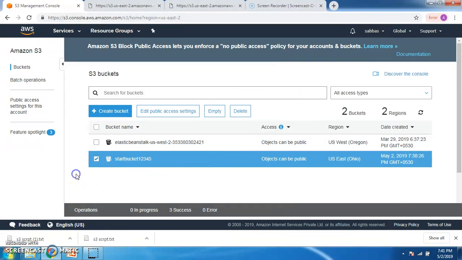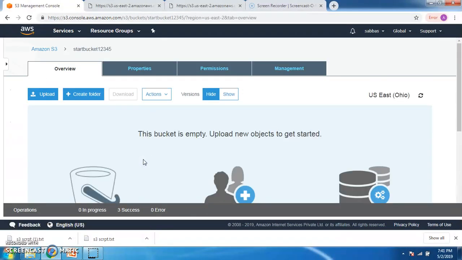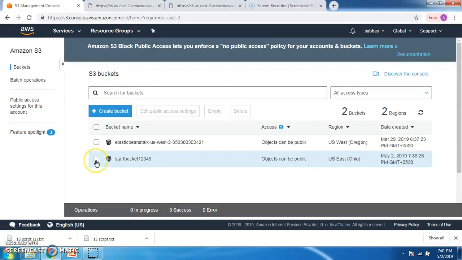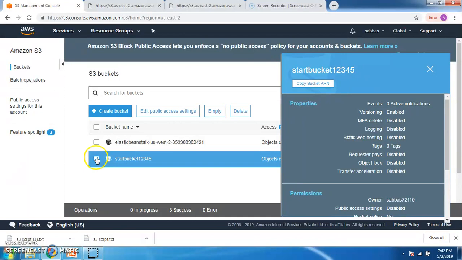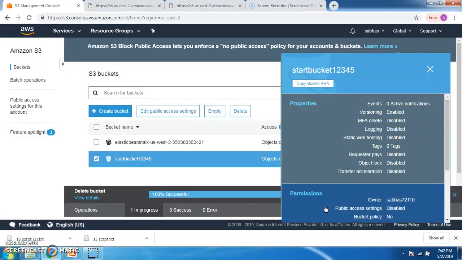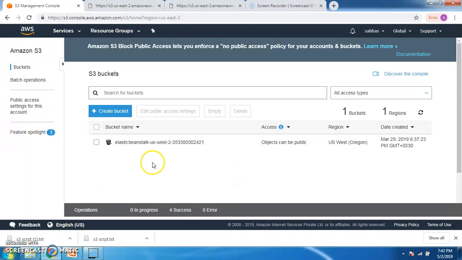I click on the bucket. Do you remember there was an object which we uploaded? There's no more an object inside this bucket. That means the bucket doesn't have a file or any kind of object in it. Now what if I want to delete this bucket? I just say delete the bucket. STARTBUCKET12345, this is my bucket name. I just say confirm, and my bucket also is deleted.